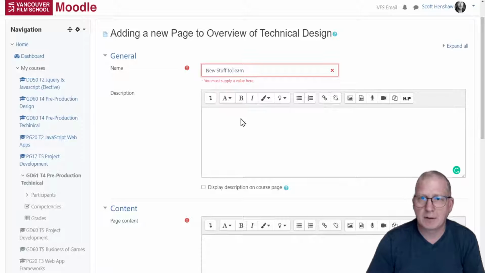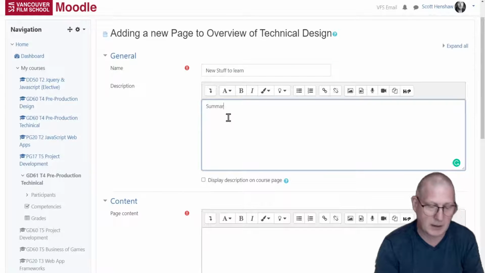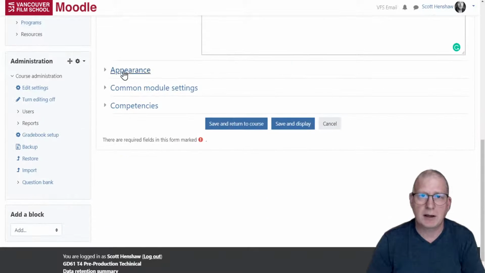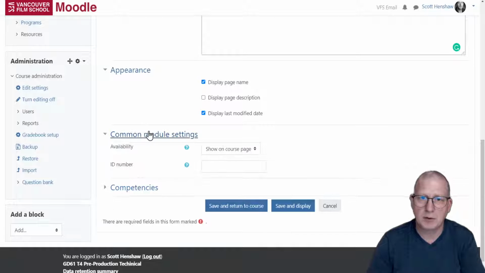Right? And it's just a summary detail thing. You can display them on the page if you want. And I can come here and make them hidden.